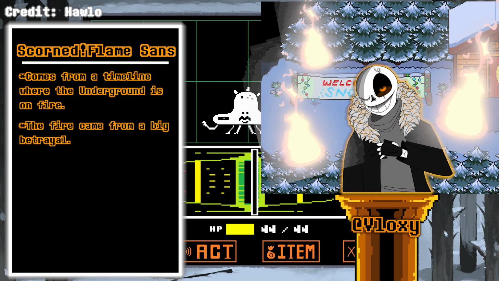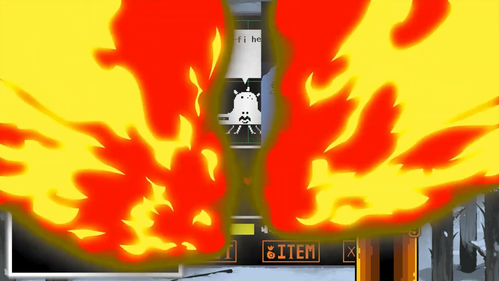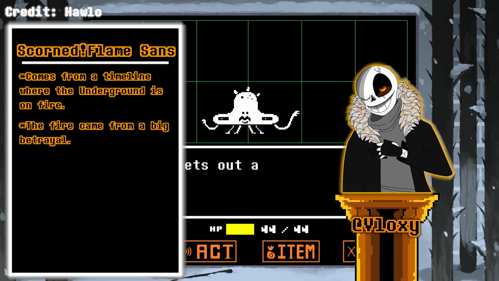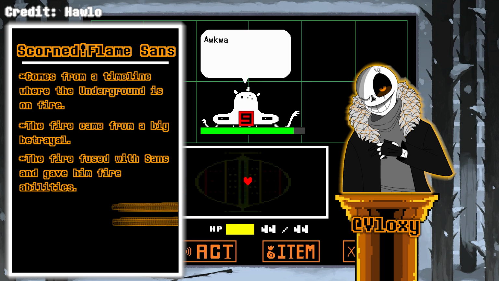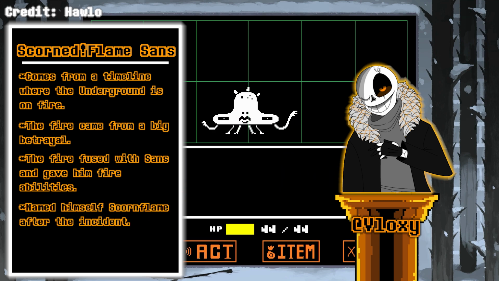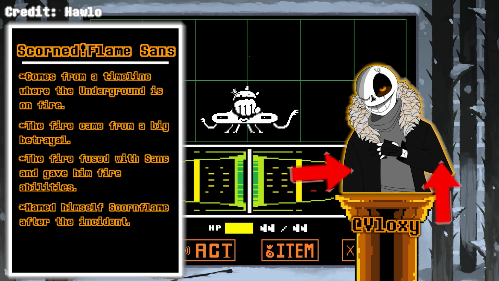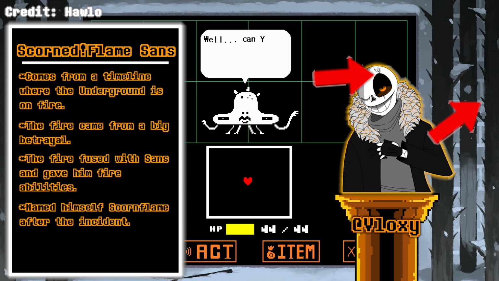When Snowdin was set ablaze, Sans was caught in the midst of the inferno, but instead of killing him, the fire fused into his bones, and after rising from the ashes, he took on the name Scorned Sans to remind himself of what happened to him and his fellow monsters. Scorned dons a black hoodie, a gray neck sweater, a cracked skull, and a glowing orange eye.